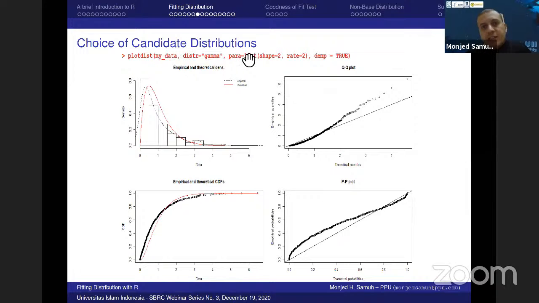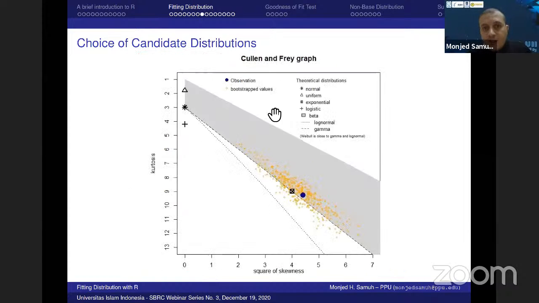Here I said my data come from gamma with shape parameter 2 and rate parameter 2, but it is not. According to the Cullen and Frey graph, we see it is almost gamma. But what are the parameters? This is the next step.